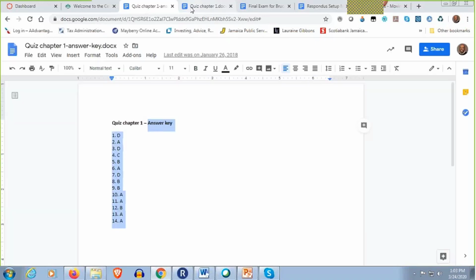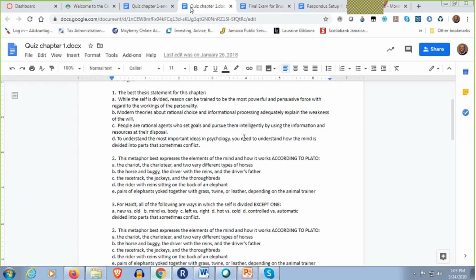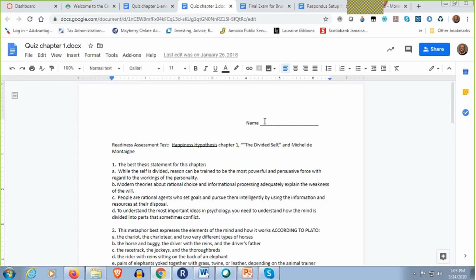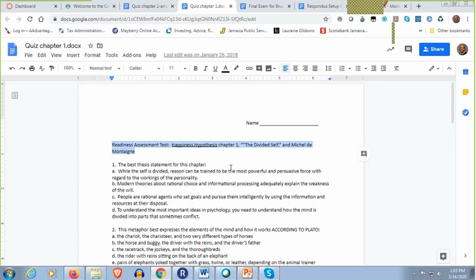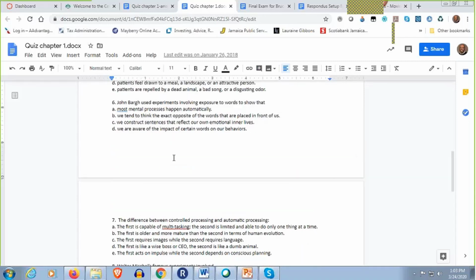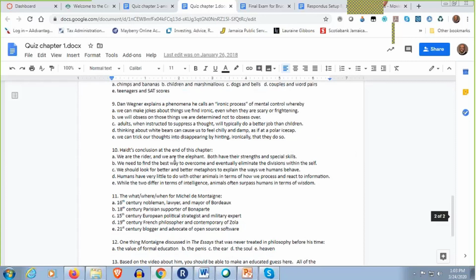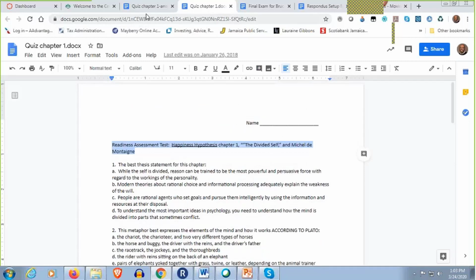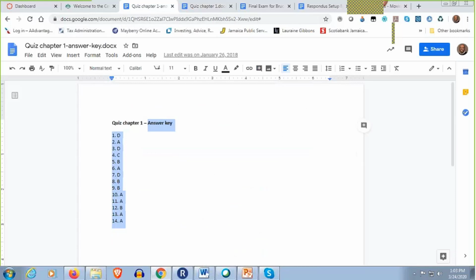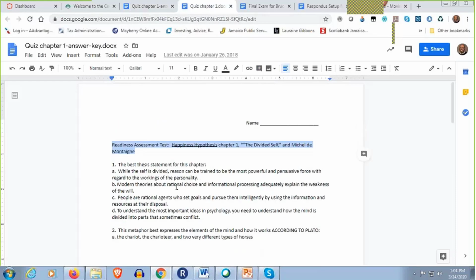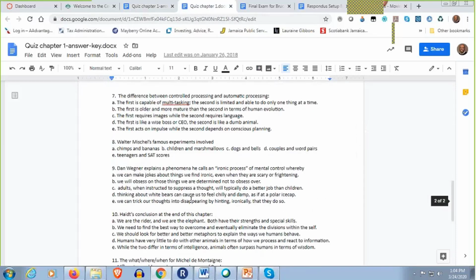Let's say that we have our quiz. This is my quiz. It probably has my name, some dates, and the title of where it's coming from, and then I have my questions. To show the answers, I have what I call an answer key, which simply states 1D, 2A, all the way down to 14 because I have 14 questions.